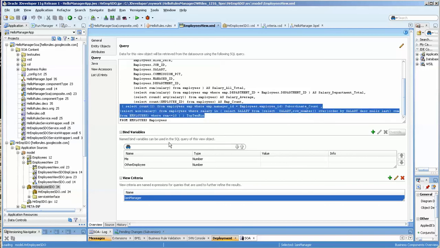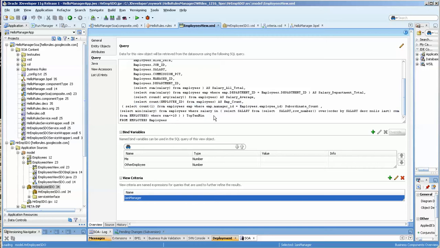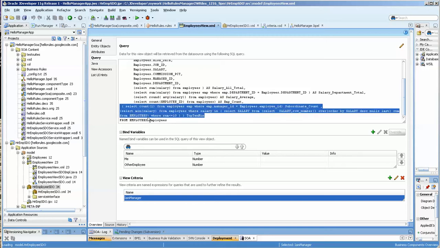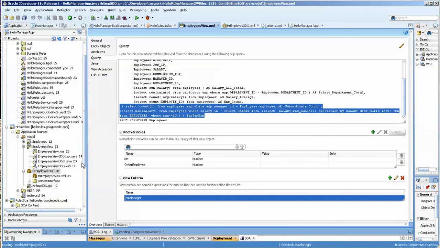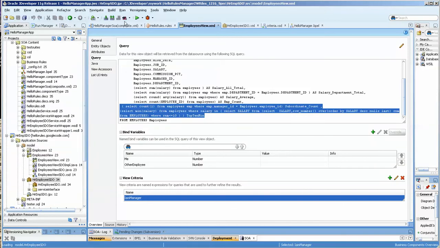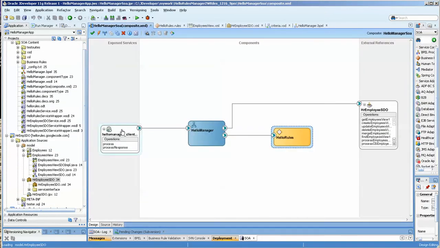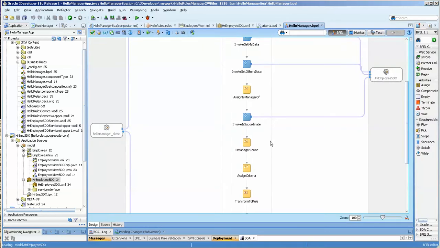And it's really not a percentage, but of all the employees, what are the top 10? You know, what's the highest based on top 10? And so if we go over to our composite, here we have the incoming request. Here are the rules, and here is the data going out to the SDO. Let's quickly take a look at this.